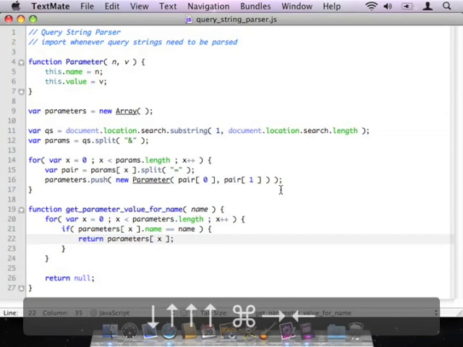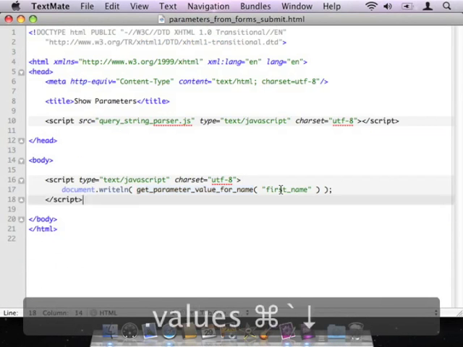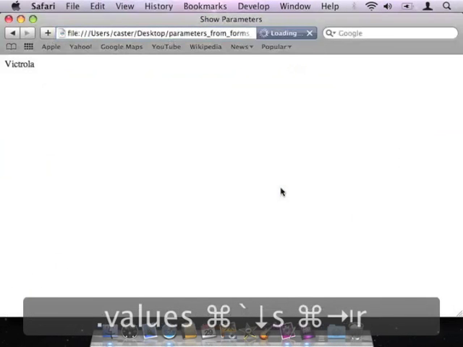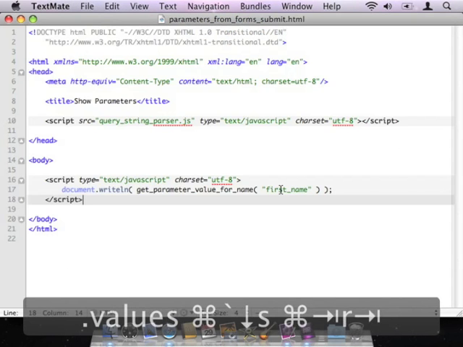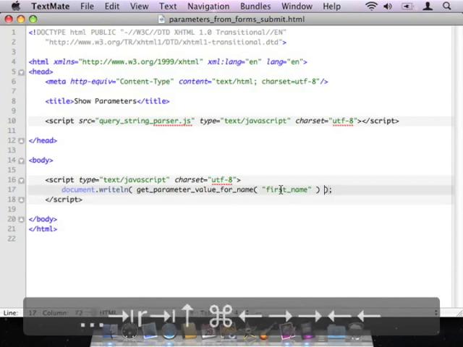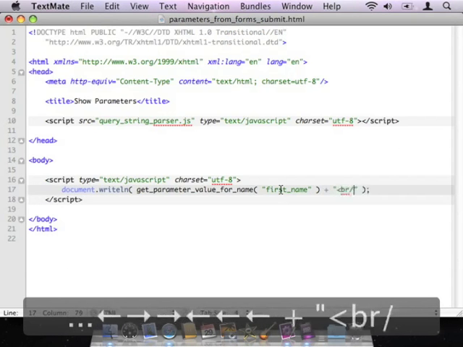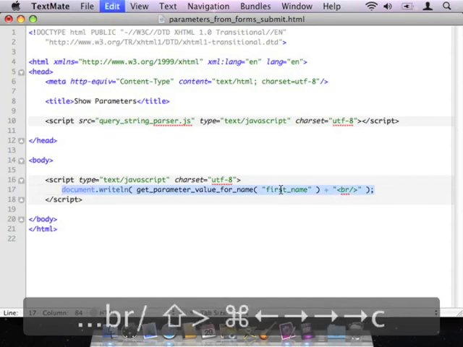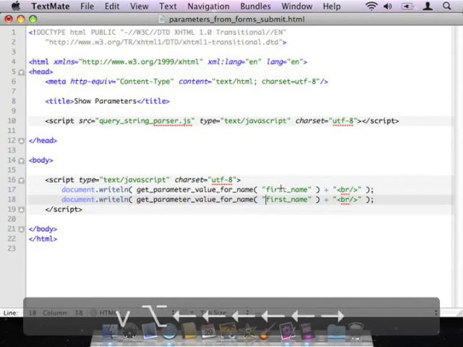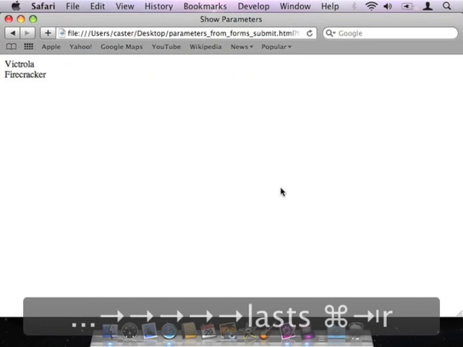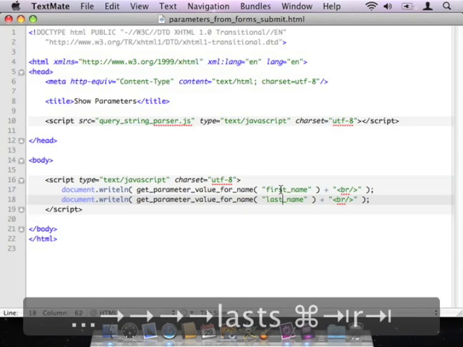Ooh, and I actually just spotted an error in there. That should be .value right there. Glad I noticed that, or that wouldn't have worked very well. So let's pull that up in the browser and see if it works. Sure enough, Victrola. If I do essentially the same thing again, put a break in there, and this time instead of telling it to get the first name, I tell it to get the last name. There we go, Firecracker.